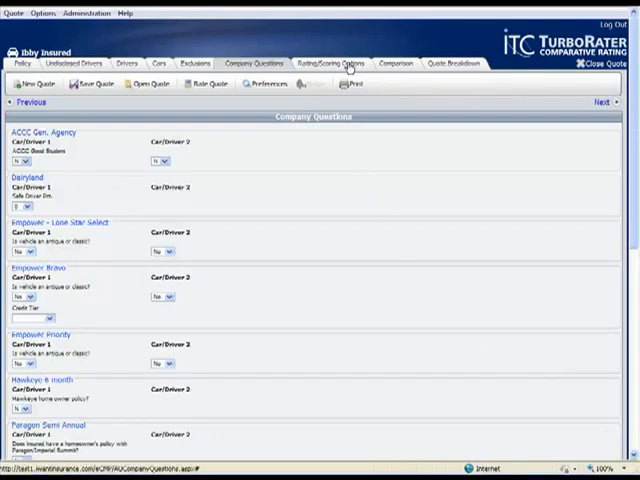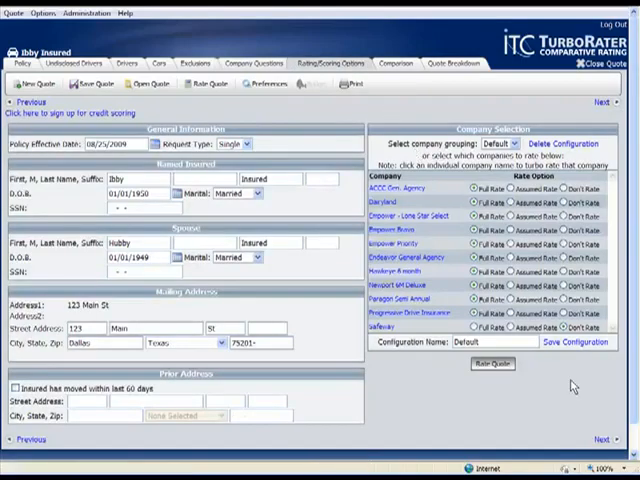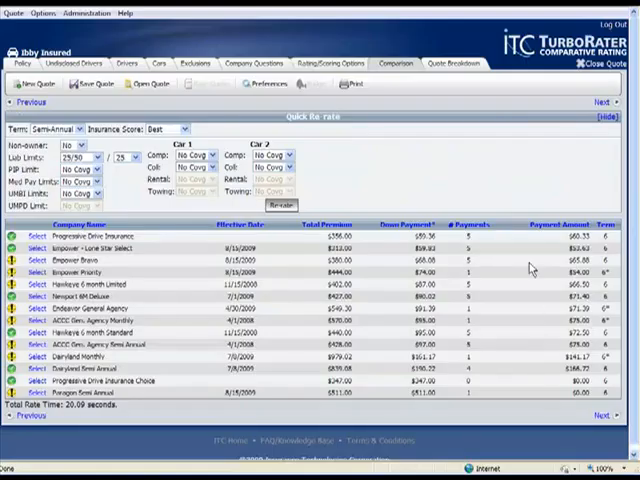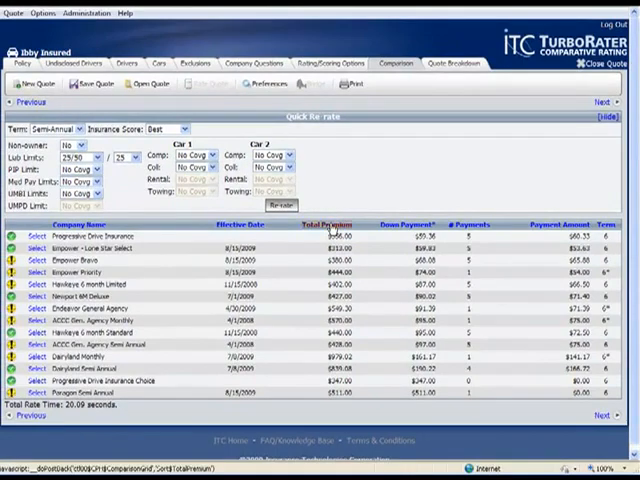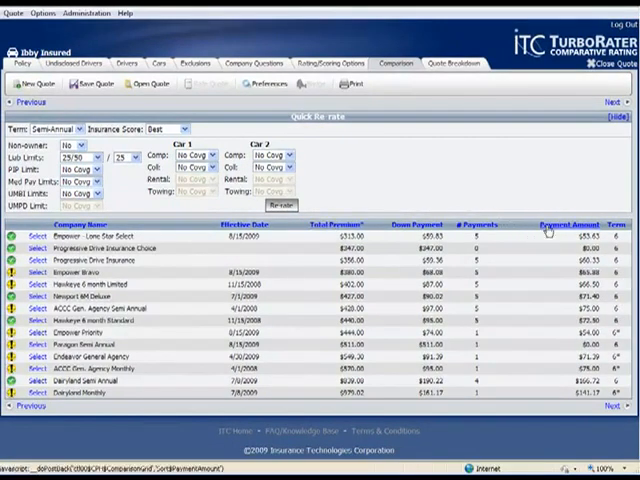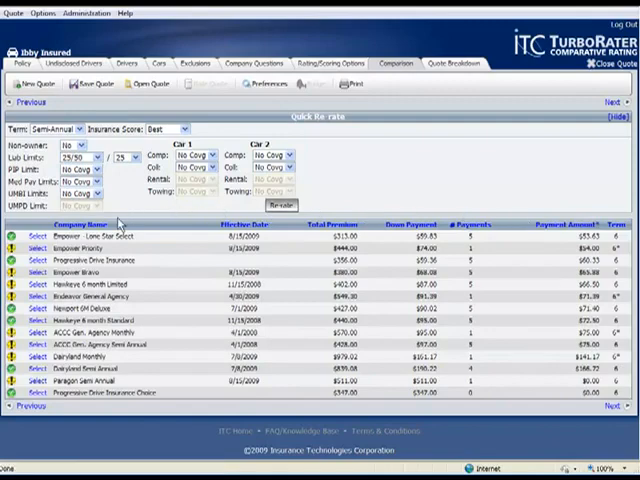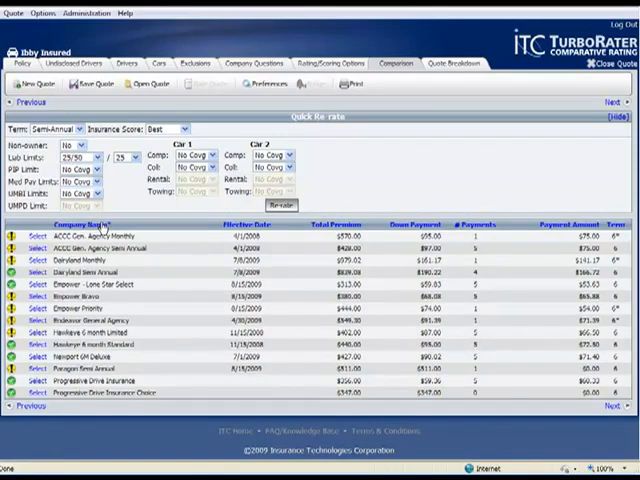Next, we'll go on to the rating scoring options. In this tab, we complete information needed for real-time companies or companies that require an insurance score. We are ready to get our quotes now. By clicking on the comparison screen, we'll see quotes for all of the companies that we have selected. These rates can be sorted by clicking on the column headers. This asterisk indicates we're currently sorting by down payment. So we can click on total premium, payment amount, and we can even sort by company name. I'll go ahead and click back on down payment.